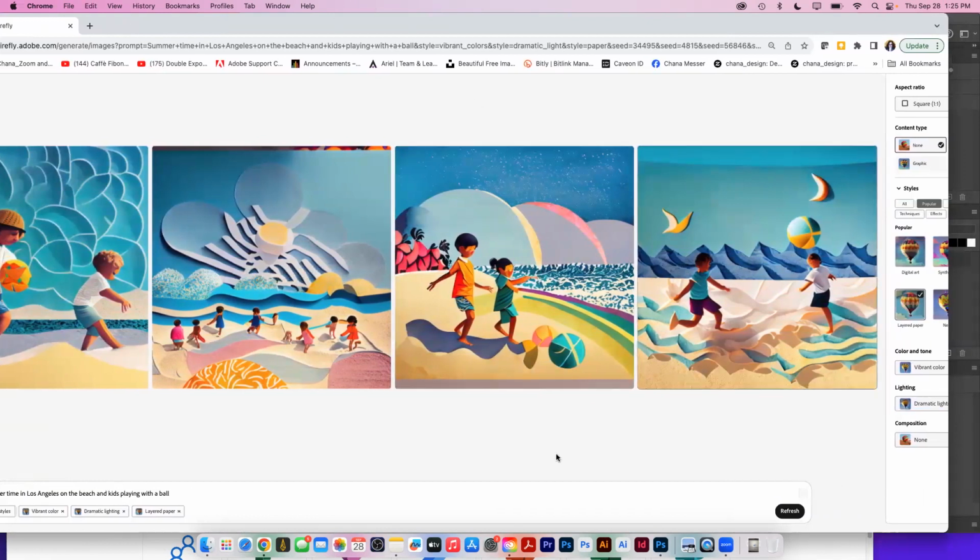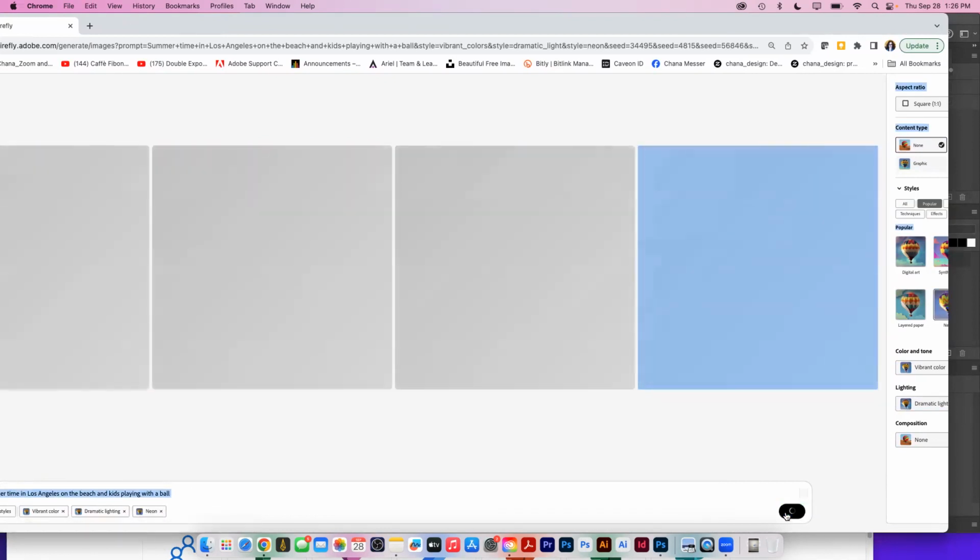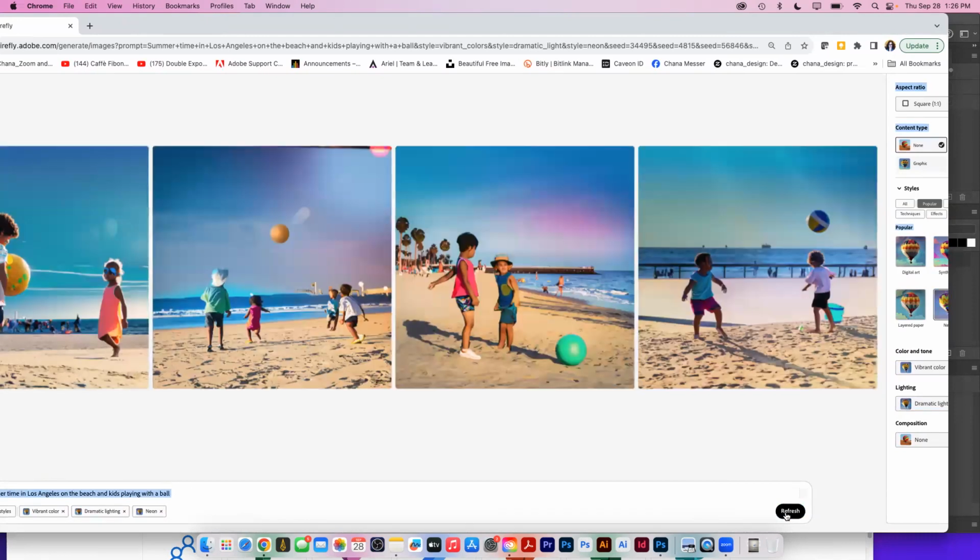Now I'm going to go back here and I don't want to have a layered paper. And I'm going to go into another area here, and then click on something that says neon. Look at that now. Hopefully I'm going to get something that's going to look neon right now, and maybe I will be able to use that.